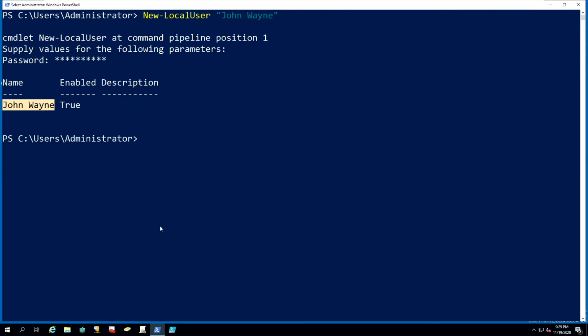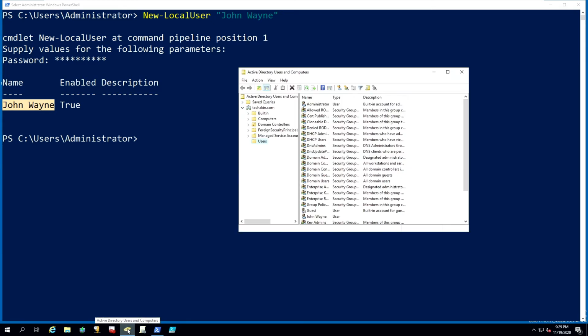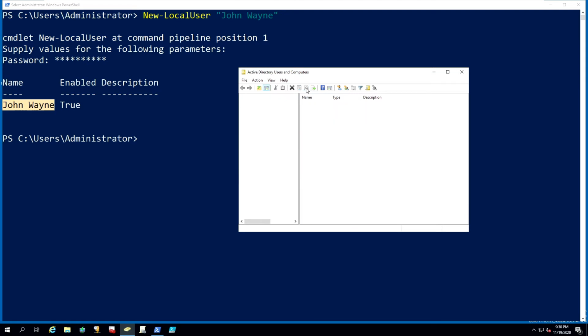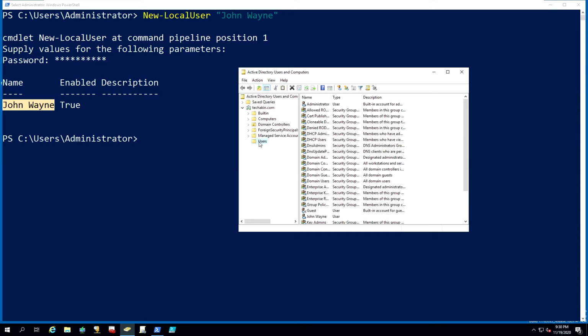One other way to check if John Wayne is added is to go inside our Active Directory Users and Computers. So let's open that up. Okay, once we are inside Active Directory Users and Computers, click refresh, go inside Users, and let's scroll down. This is John Wayne that I just added.